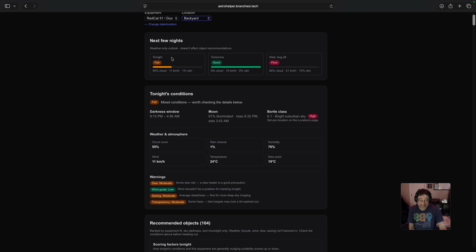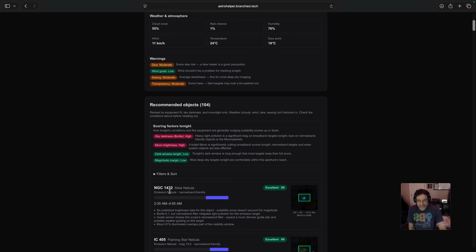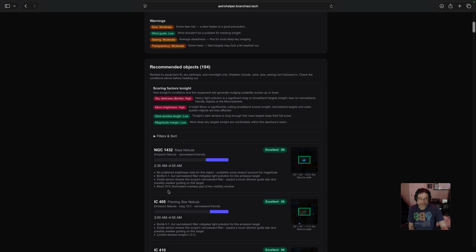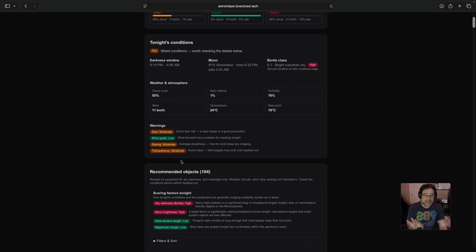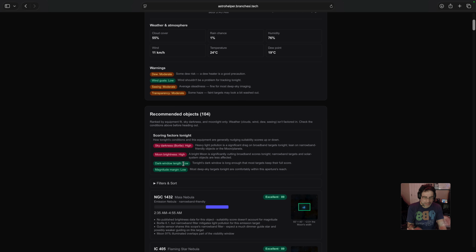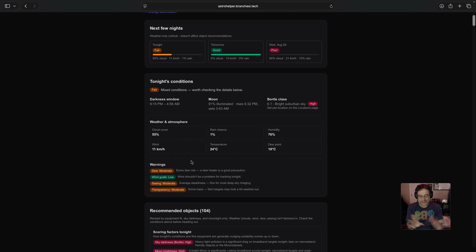These two cards here are focused on weather, and this bottom area is where all of your recommended objects are. And the first thing I should point out is that weather and atmosphere do not impact the recommendations. It's meant to be a separate thing. So the first gate is, is it even worthwhile going out tonight? And it's going to look at all of these things, including cloud cover and wind, and it will actually call out anything that it thinks you need to know about.